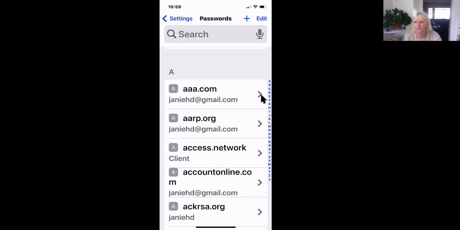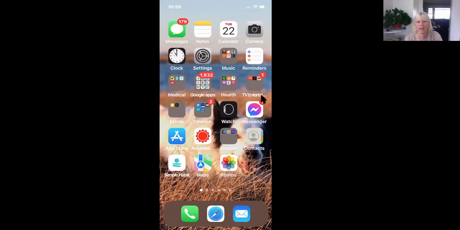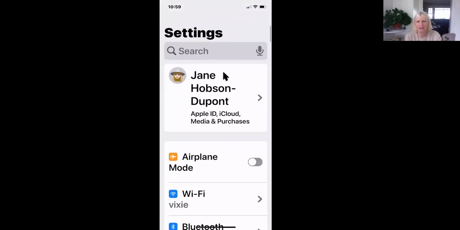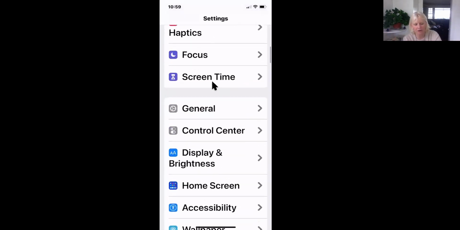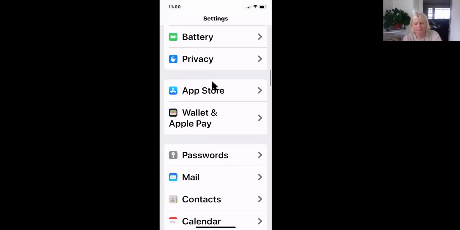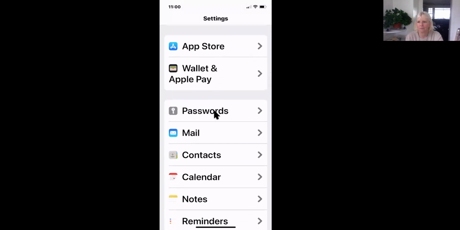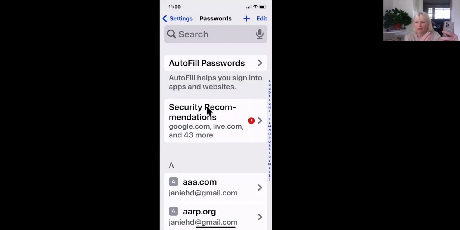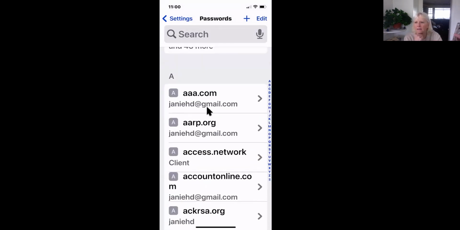Okay, thank you. Wait, where did you go? I'll show you again. I'm going to start from the home screen. Here we are in the home screen. You go to settings. And here's the beginning of settings. This is home base and settings. You just scroll down to passwords. You click on passwords, and I have facial recognition, so it goes right into where it shows my usernames for these various things. Oh, I see, you scrolled down.